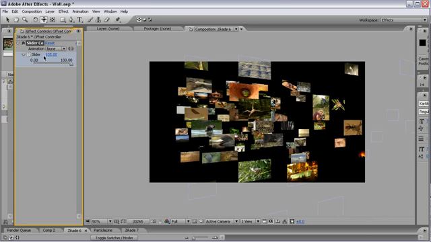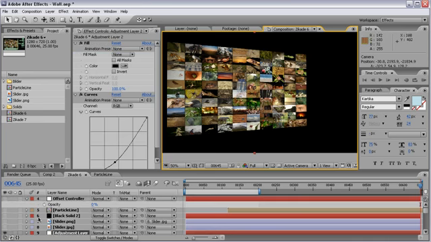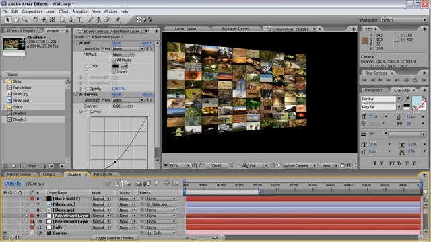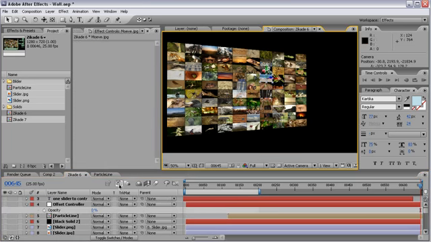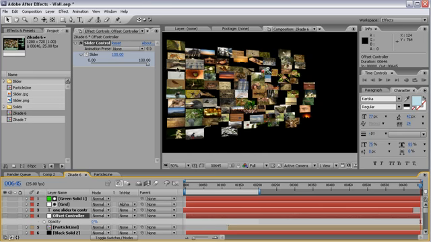So let's get started. So here we are in After Effects, and I've created this photo wall. Each of these pictures is an individual photo. Let me turn those off. And I have one null object with a slider control that controls the disbursement of these layers.